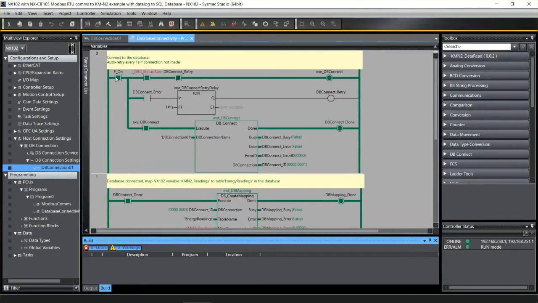So the first thing we do when we are on, we have a status, a system flag here that says that the database engine is up and running. When it is, then we execute the DB connect. This is used here to execute the DB connect instruction. This bit of code here, if I get an error, if it doesn't connect, then it'll wait for a second and then retry. So this line ladder basically just keeps retrying the connection once a second until the connection's made.